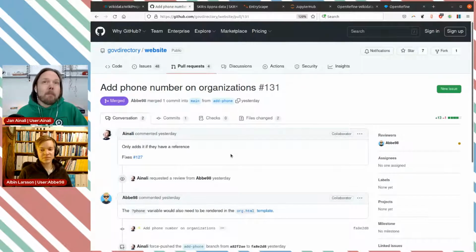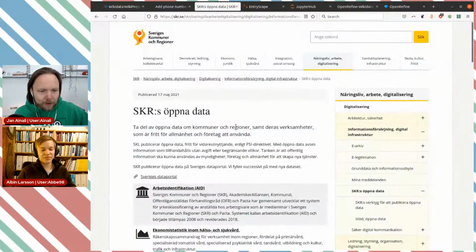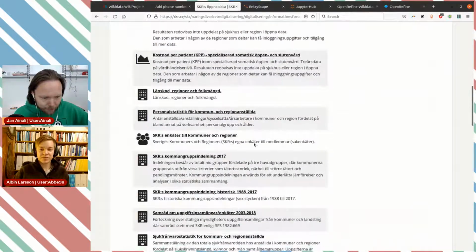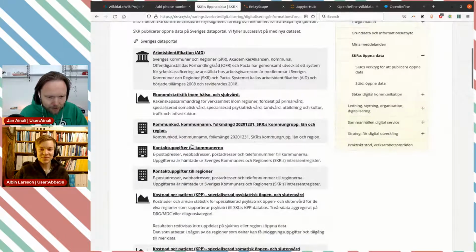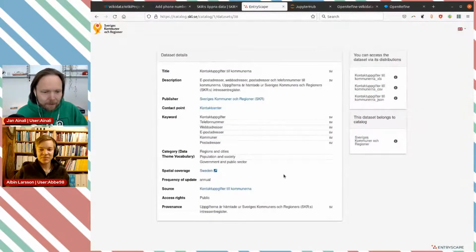So I was thinking, I sort of remembered that there might be a data set for Swedish municipalities. And I took a look at the municipalities and regions website, and lo and behold, they had contacts. Did I scroll by it already? Yes, contacts for municipalities. And you can just download an XLS file, and that you can import into Jupyter or into OpenRefine. So let's head in there.